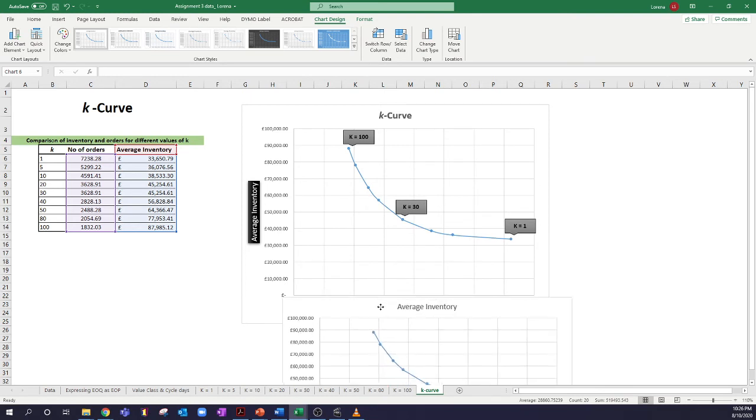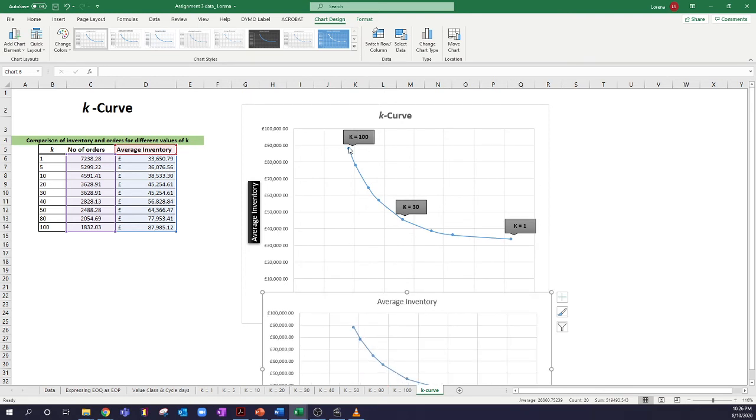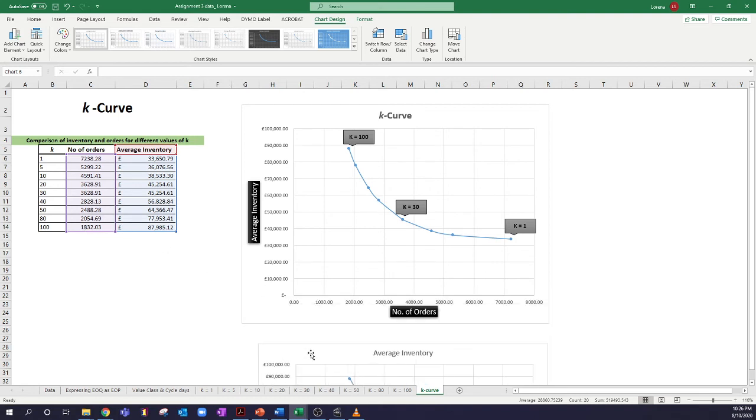I have already marked them here as an example. So this is where K is 100. We can see, let's have a look, number of orders is 1,832. Sorry, I was a bit lost. It was here, 1,832. And average inventory is 87,985, so almost 90,000. We can see it's here.